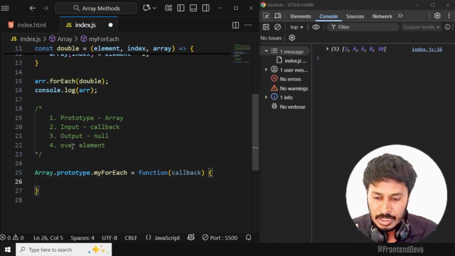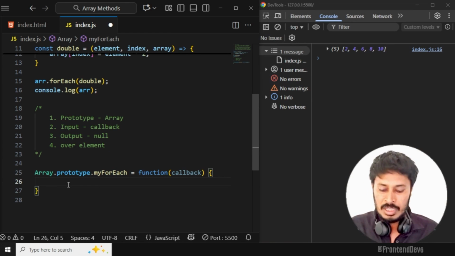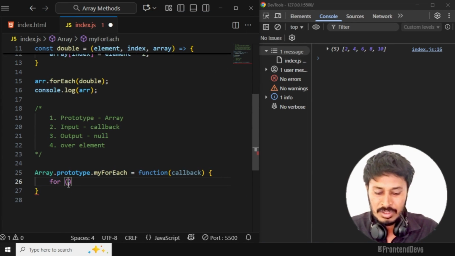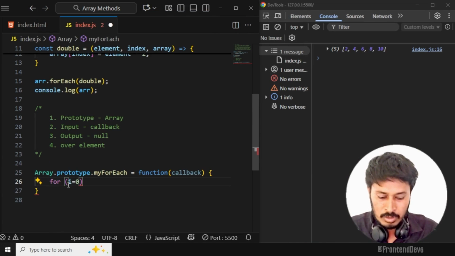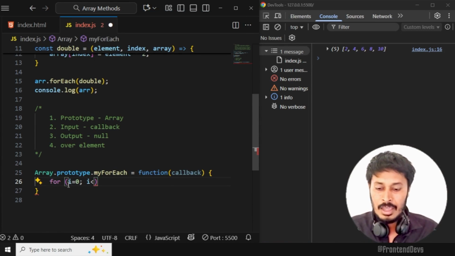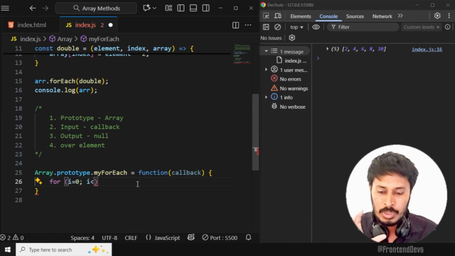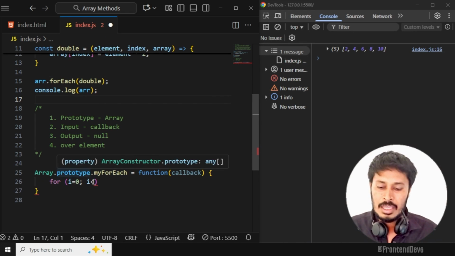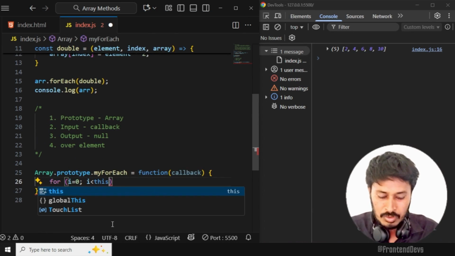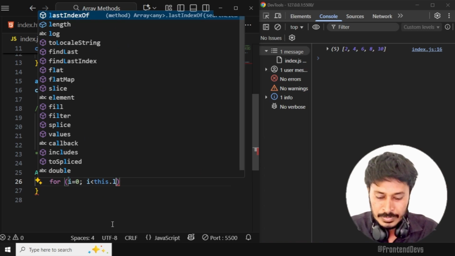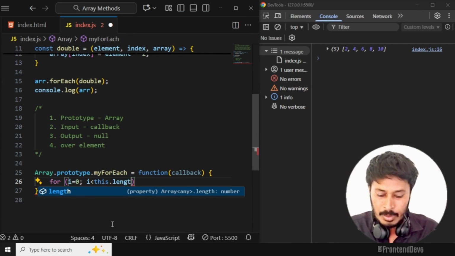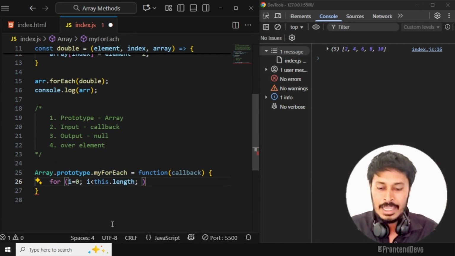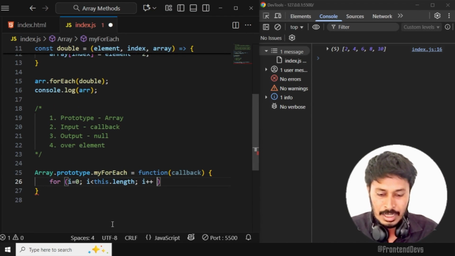Second thing, we need to iterate each and every element, and for that we can go with a simple for loop. For i equal to 0, i less than array.length, right? When we are using the myForEach method on any array, we get this array in the form of this here. So this.length will give me the length of my array, and then we need to use i++ here.